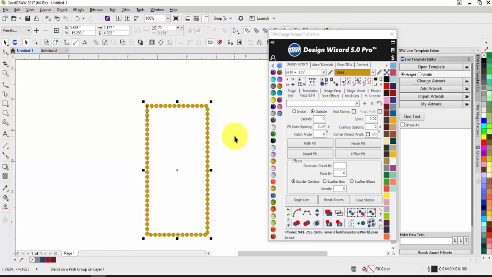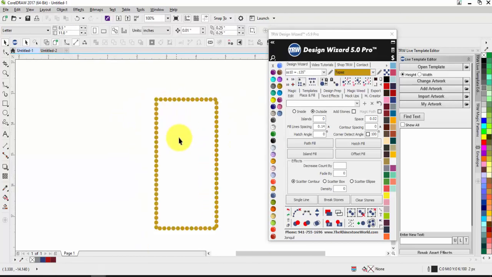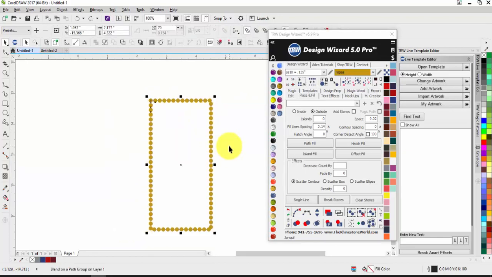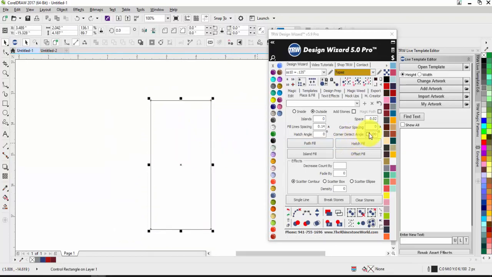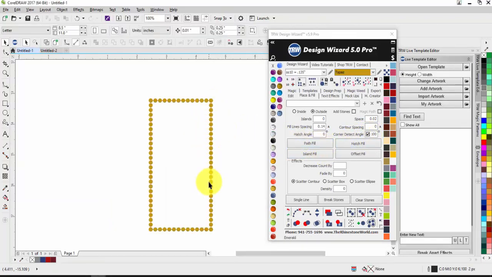The corners, exactly. So three of the four corners are touching, they're not set up like this top left one here. So the corner detect is an option that we do want to check even if we're doing the path fill. And now look at my corners on this design.